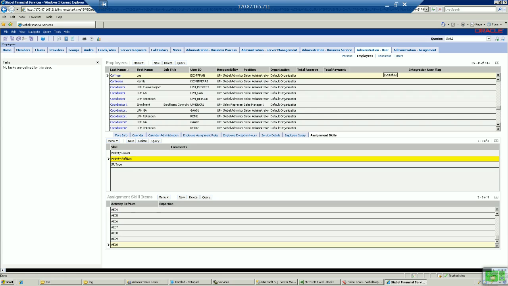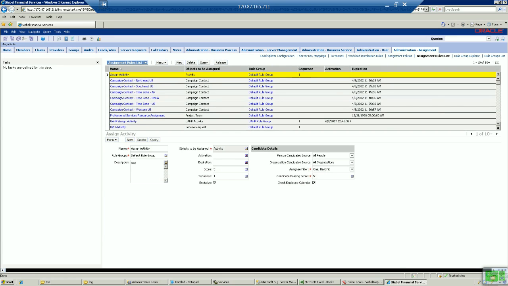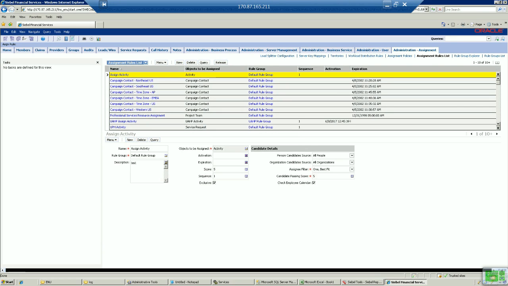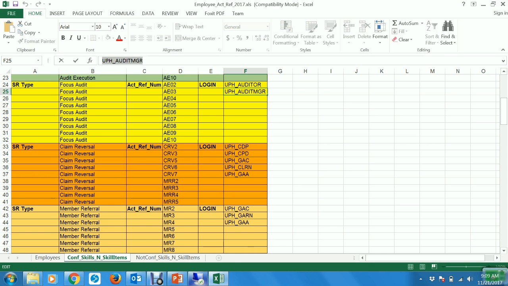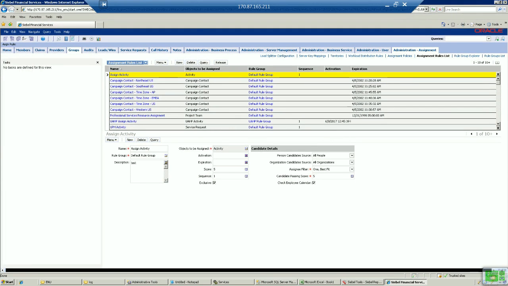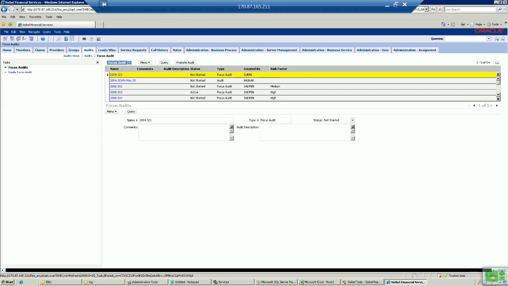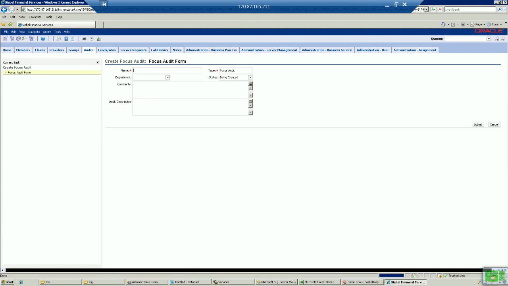Okay, so now go to administration assignment, release the rules, and the batch manager ran at 9:03. I still have time to create one more focus audit SR. It's going to run at 9:13, I think. So create focus audit, name assignment test BR.